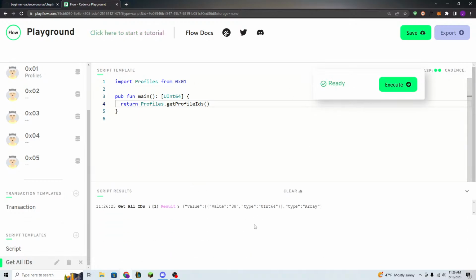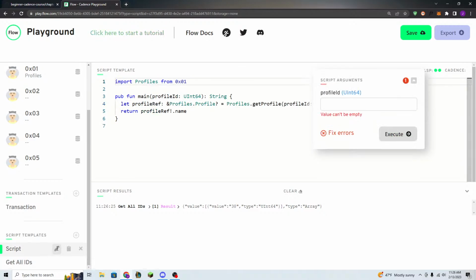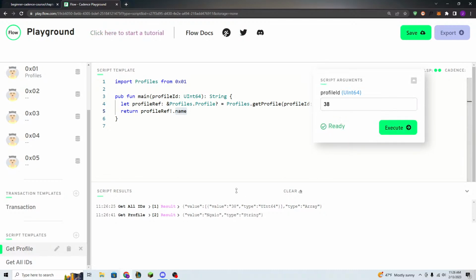Execute, and we see we get 38. Boom, that's one of the IDs in there. So we can go to the script, and let's call this get profile. Let's try it. If we type in 38 here, we execute and we get Ngayo. Perfect.